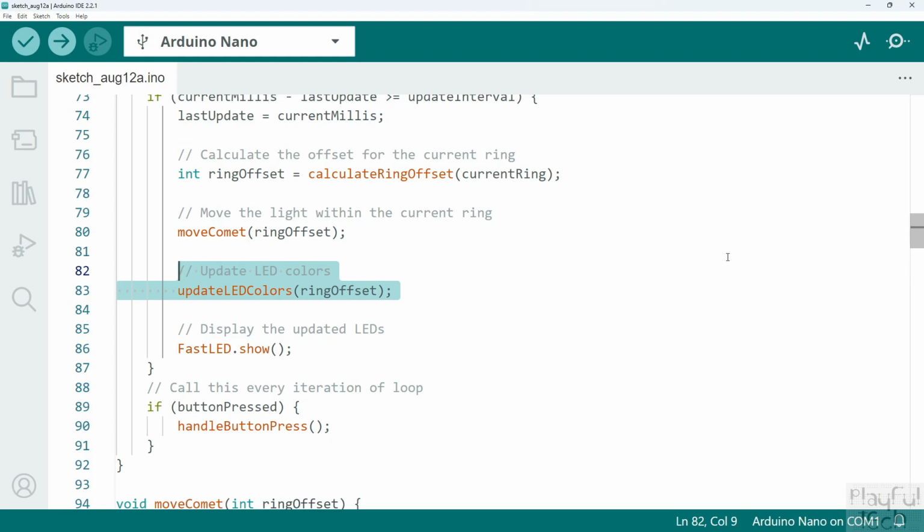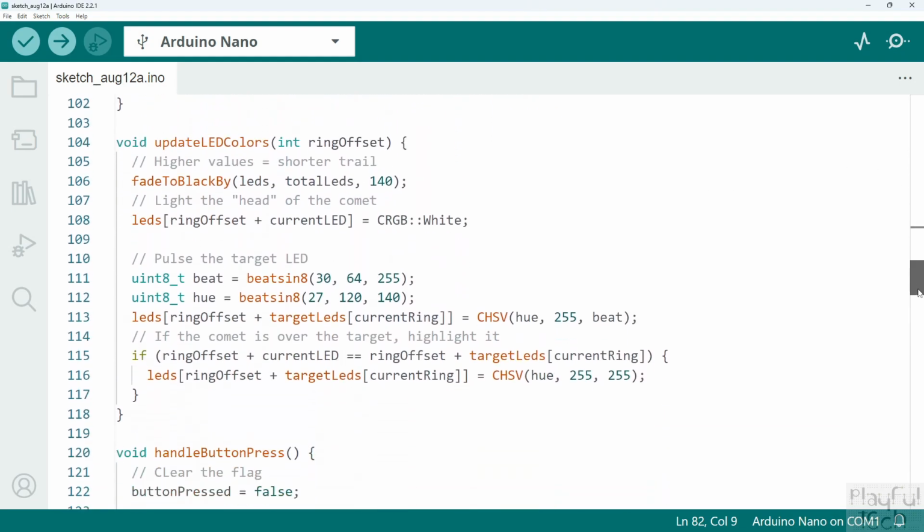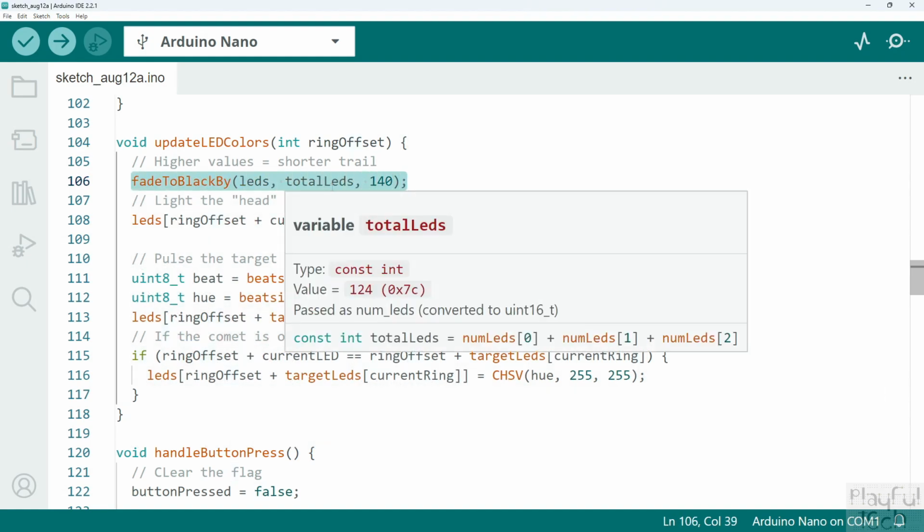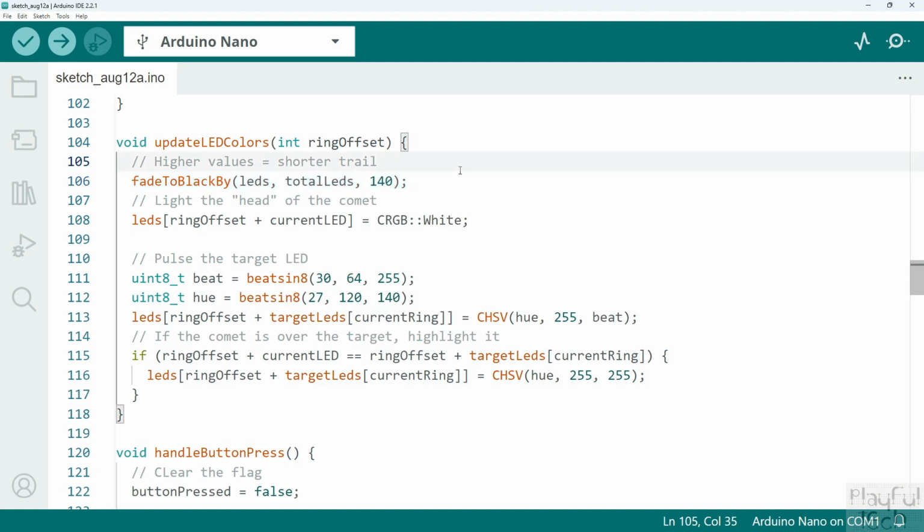So we'll call the update LED colors function, and that is here. Once again, we fade to black by some amount. I don't simply set all of the LEDs to black, because if I did that, I would have no trail behind the comet at all. It would be a single dot moving around the ring. And perhaps that's the effect you want to have. In a sense, it makes it more precise, but I think it makes it a little bit too basic. I much prefer to have this gradual fading trail. So again, I call fade to black by to get this lovely smooth fade out and glow.